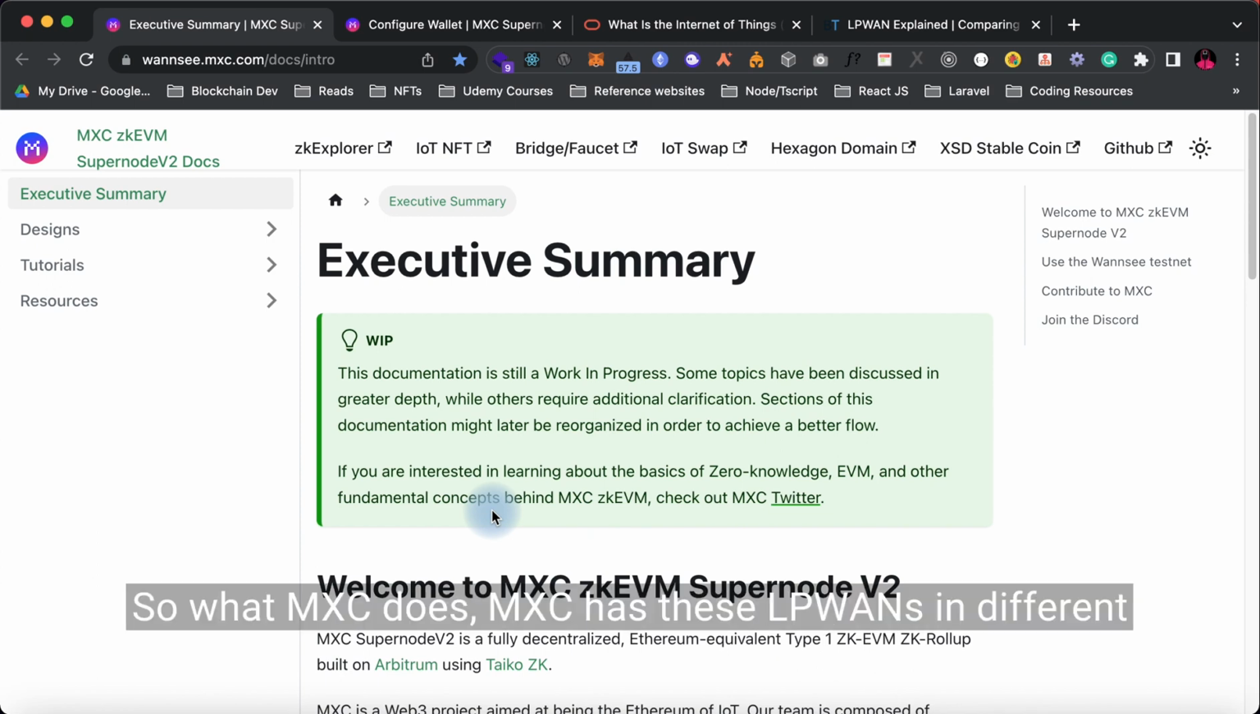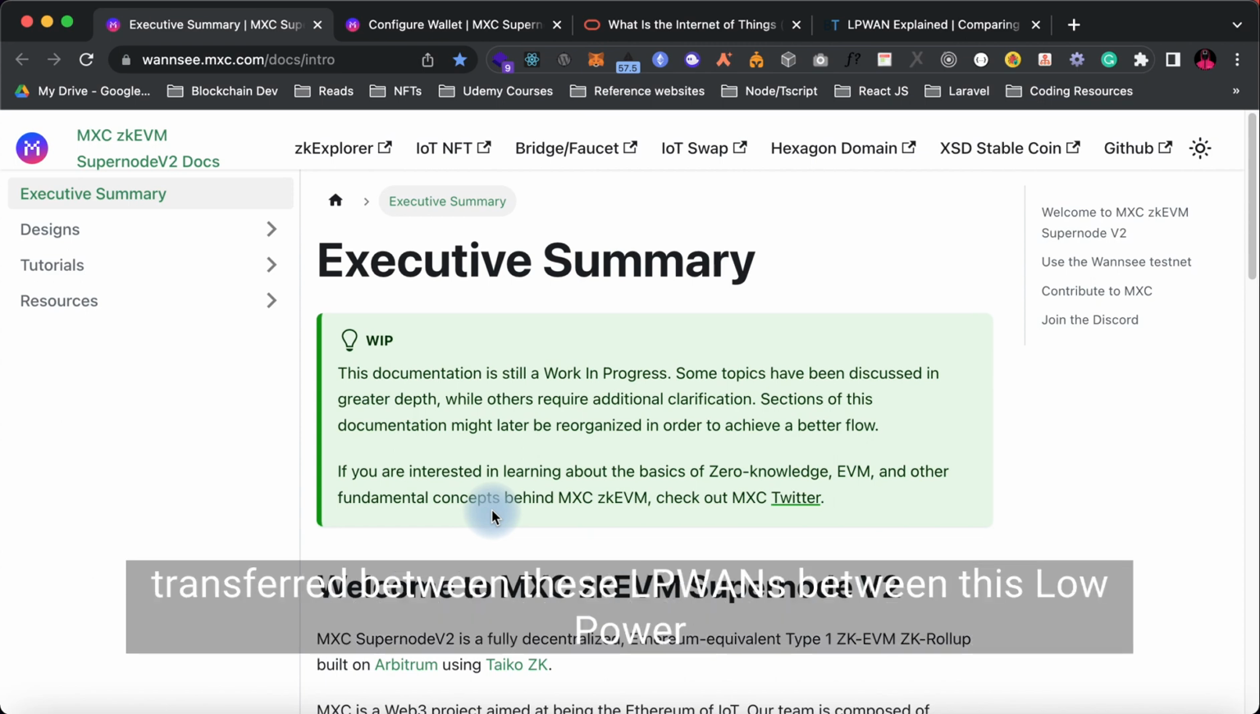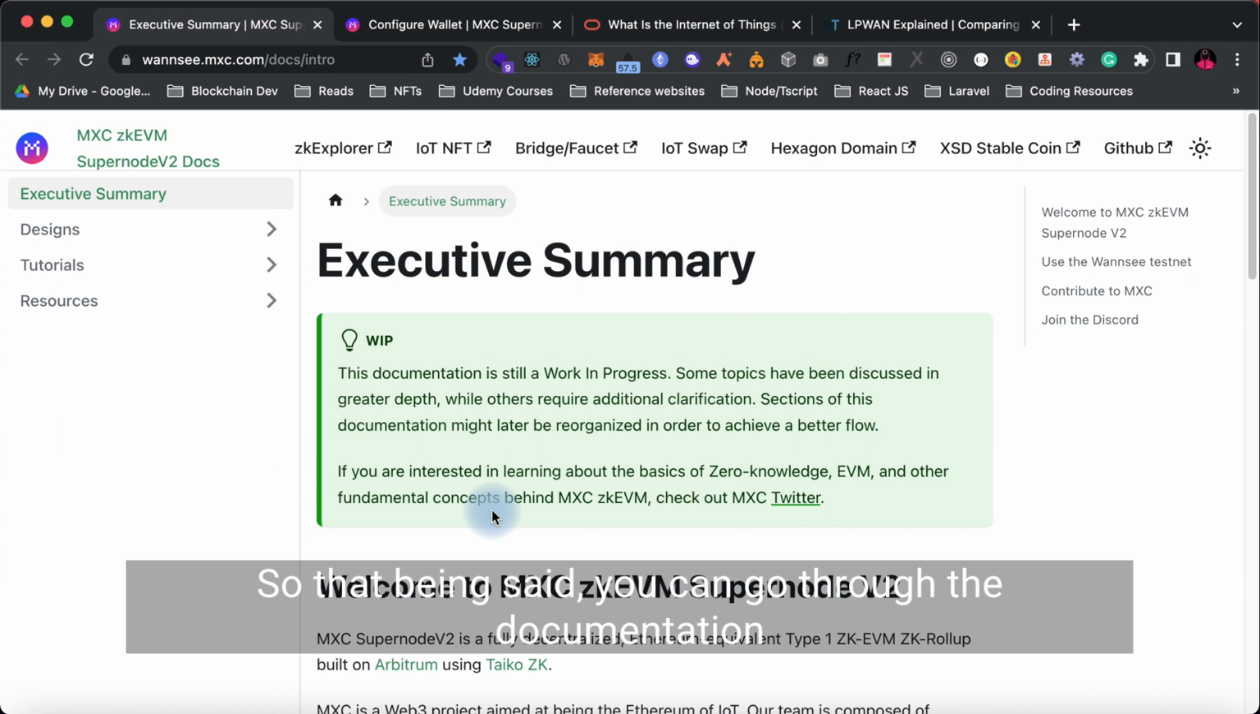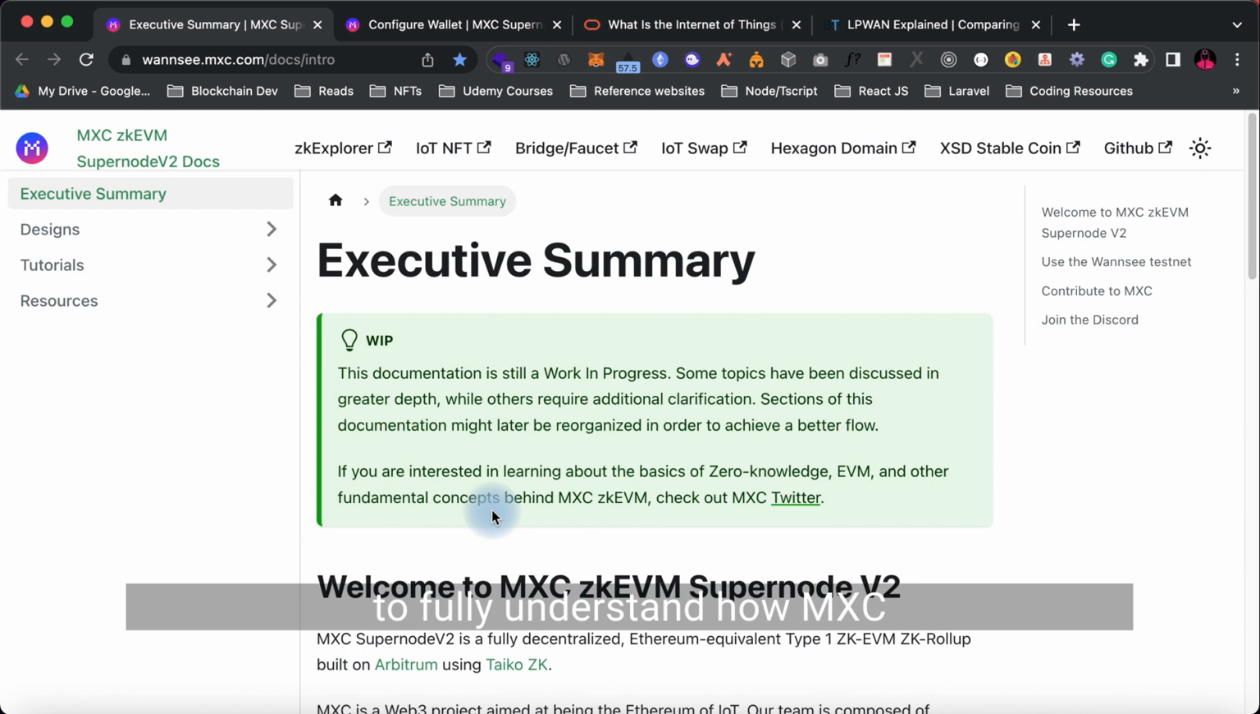So MXC has these LPWANs in different locations, and they record transactions that are being transferred between these LPWANs, between these low power wide area network devices. So that is what MXC does. MXC is like the Ethereum of Internet of Things. It's the blockchain that records transactions that happen across devices that are interconnected with each other. So yeah, it's the Ethereum of Internet of Things. That being said, you can go through the documentation to fully understand how MXC works.